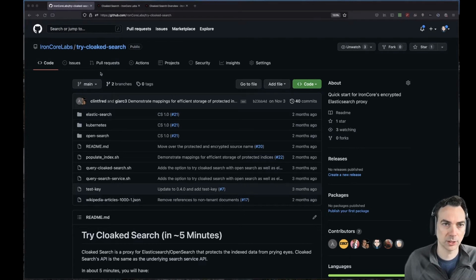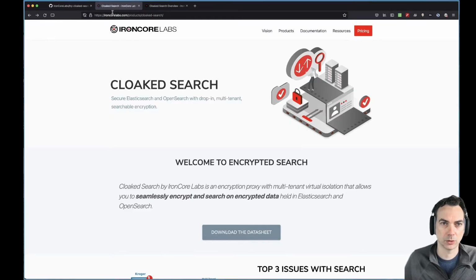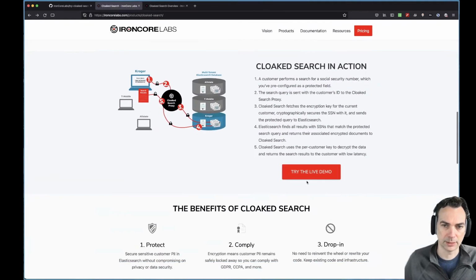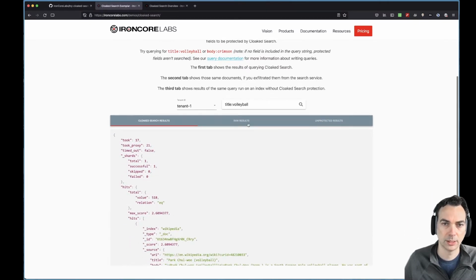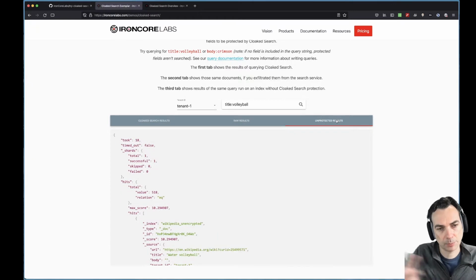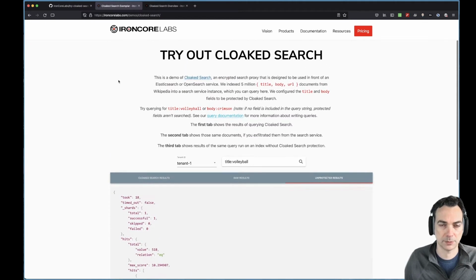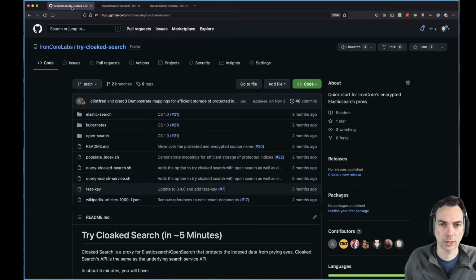Now, if you don't feel like running through this, you can also go to the Iron Core Labs website. You can go to products, click on Cloaked Search, and scroll down and look for the button that says try the live demo. This will let you do much the same thing that we're going to do here in a moment, where you can say, oh, what does it look like if I'm going through the Cloaked Search proxy? What does it look like if I bypass the Cloaked Search proxy, but with data that's being protected by Cloaked Search? And what would it look like in a separate thing that didn't have Cloaked Search involved at all? What kind of results would I get there? It's basically the same setup in a little bit easier form, but that's not what we're going to do. We're going to do it with a more hands-on approach.